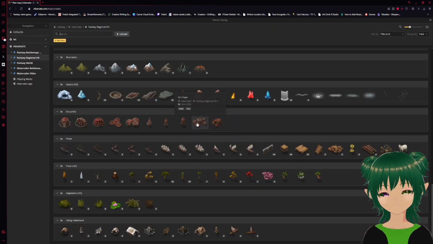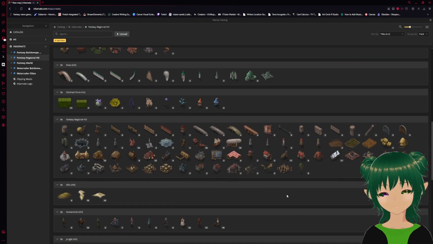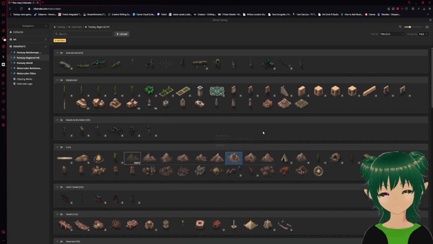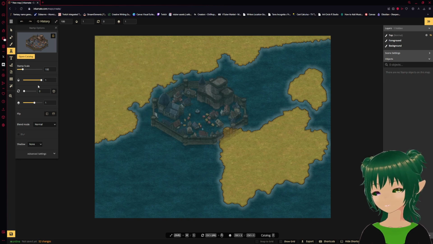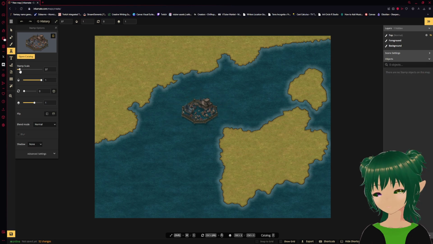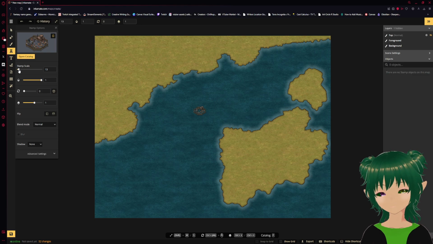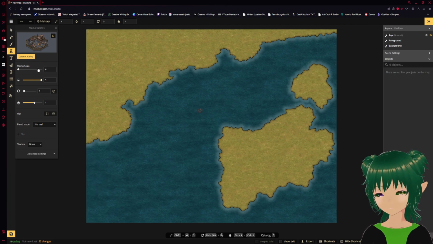How big are the cities by default on here? Where's that nice one I saw before? Here it is. Walled city. Okay, huge. Dam scale 100. No. I want cities on this to be like this? Maybe a bit bigger.